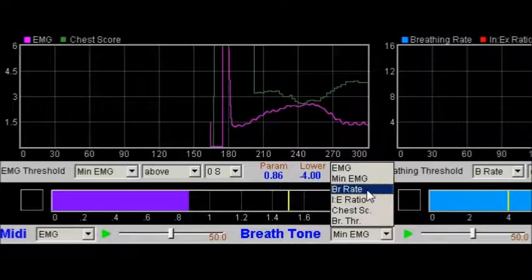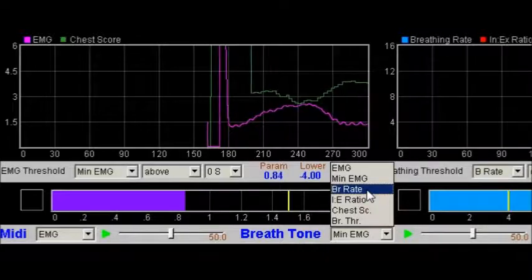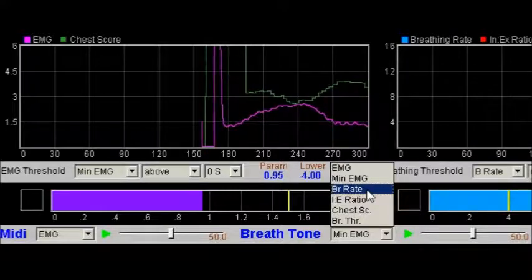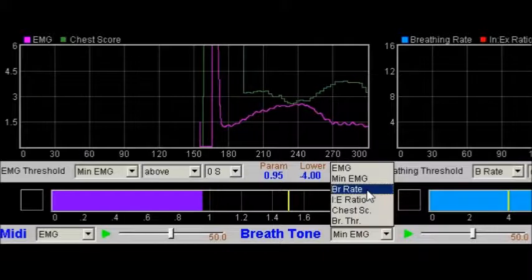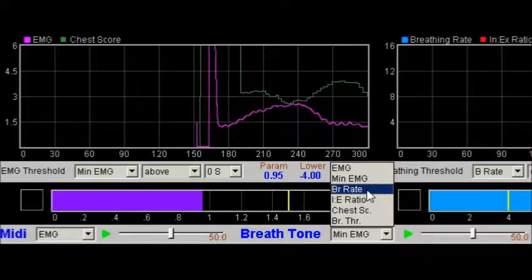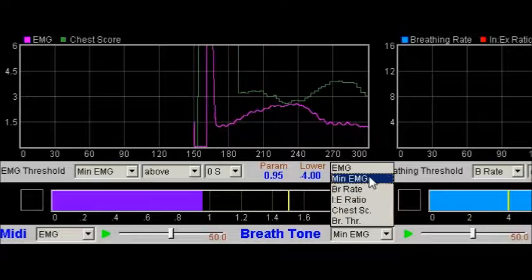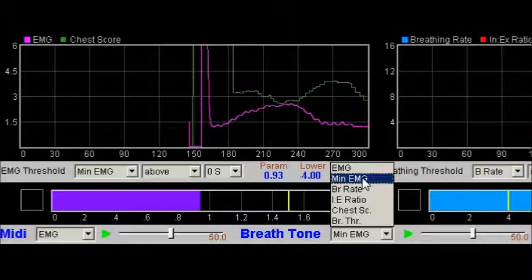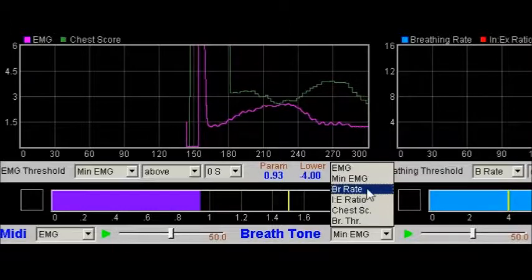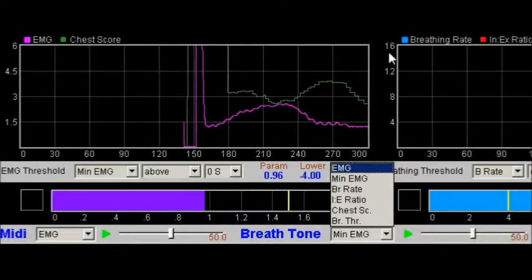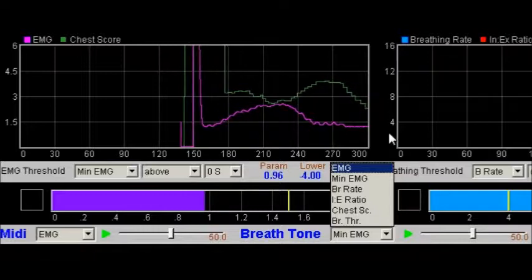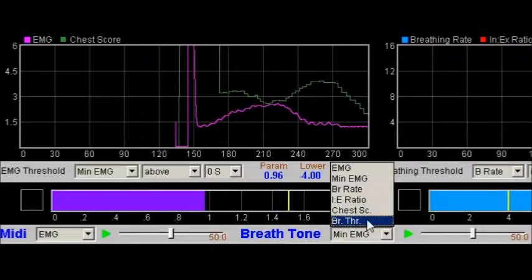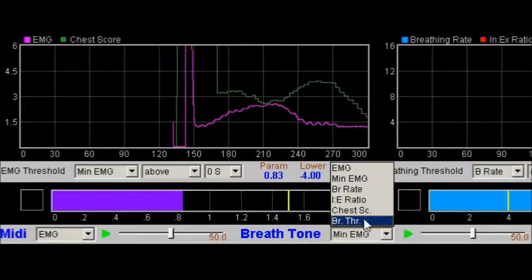As with MIDI feedback, changing the parameter during a session causes the application to have to restart. The scaling of the pitch is the same as that used in one of the displays. For example, if you select minimum EMG, the range is the same as that used in the short-term display. Or if you select breathing rate, the range is the same as that used in the long-term display. Again, like MIDI feedback, there's an option that lets you use the breathing threshold as a kind of target, so that the closer you are to the target, the lower the pitch.